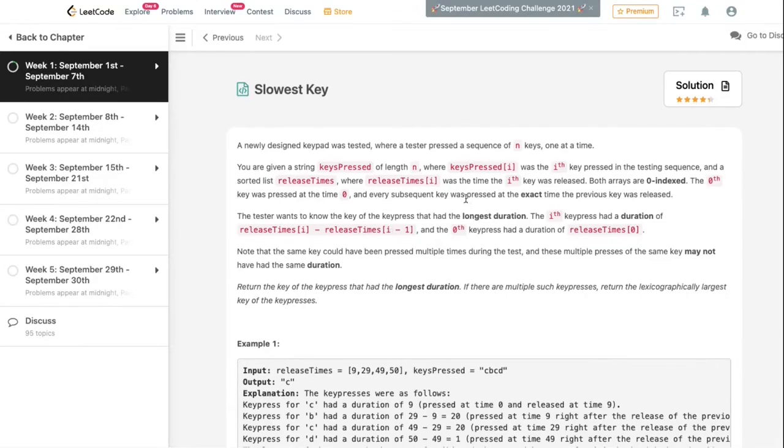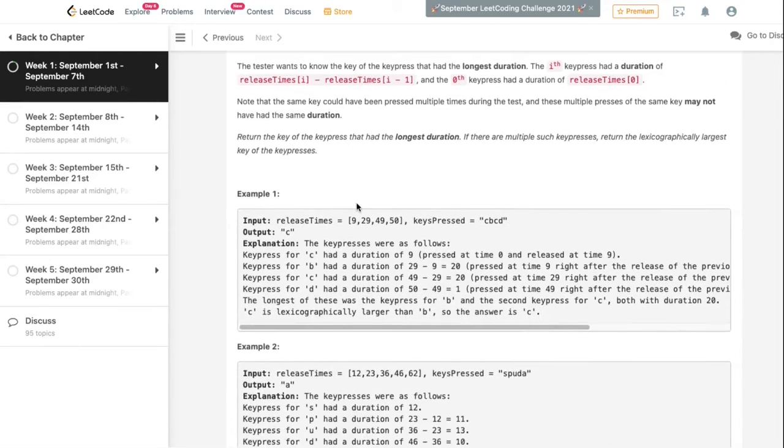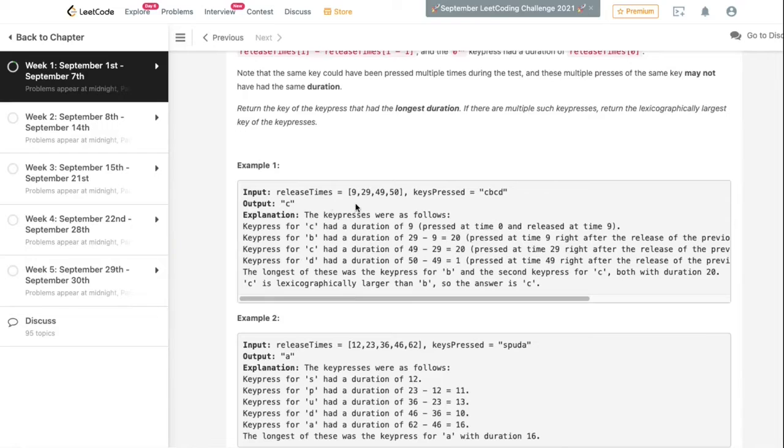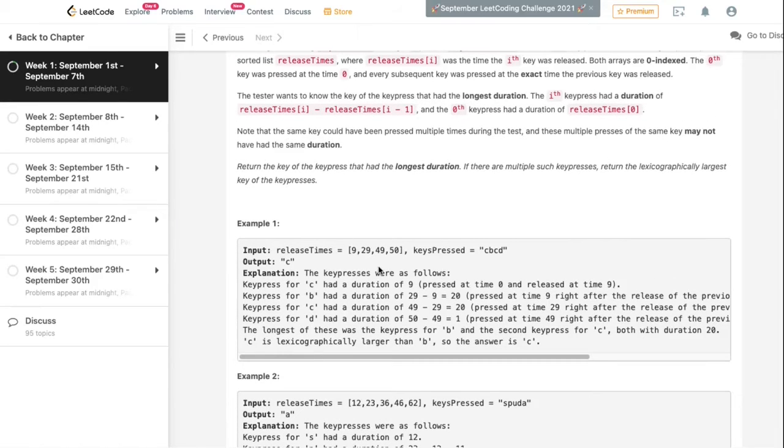Let's try to solve the LeetCode problem, Slowest Key. So this seems to be a pretty easy problem. We are given two arrays, one character array and one integer array, and we need to find out which character key was pressed for the longest period of time.